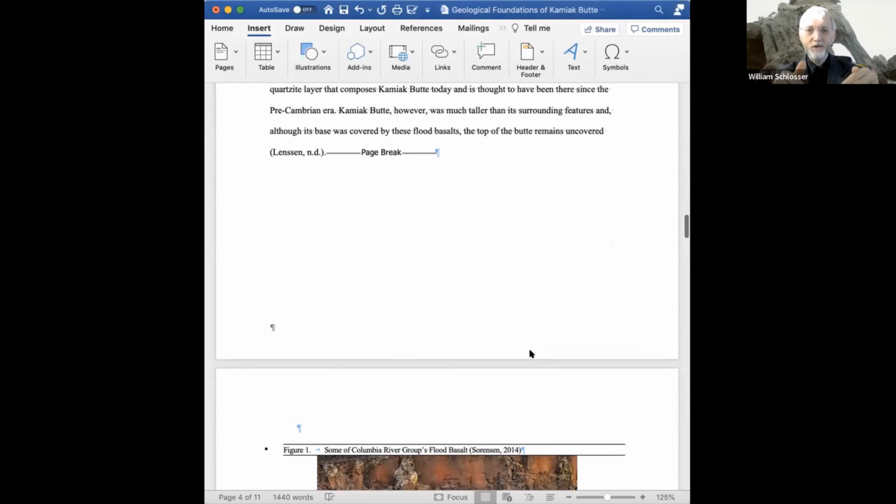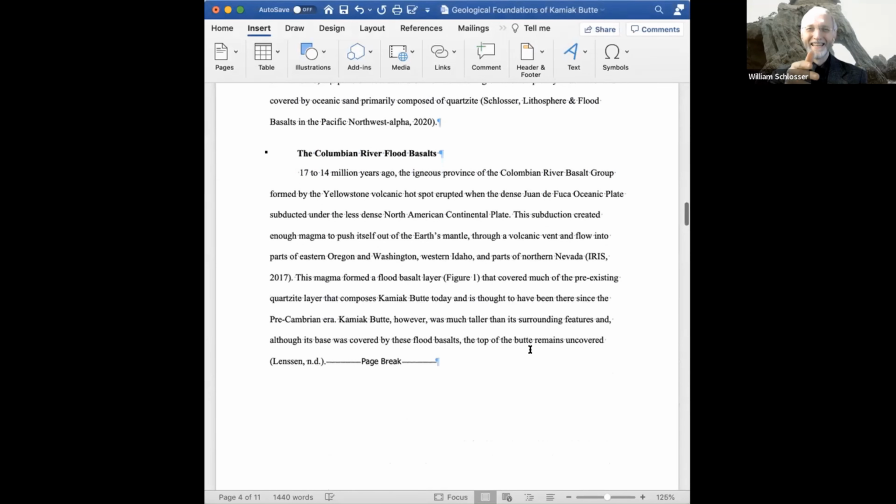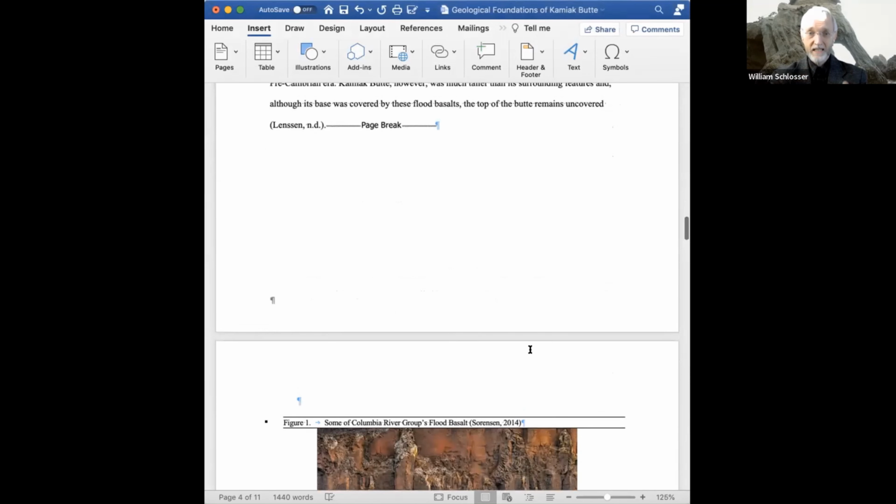Great, now she has 1, 2, 3s from here on down, as long as she doesn't have another section break next page. So you have page breaks. Hey, that's super fine. It's going to treat you well.